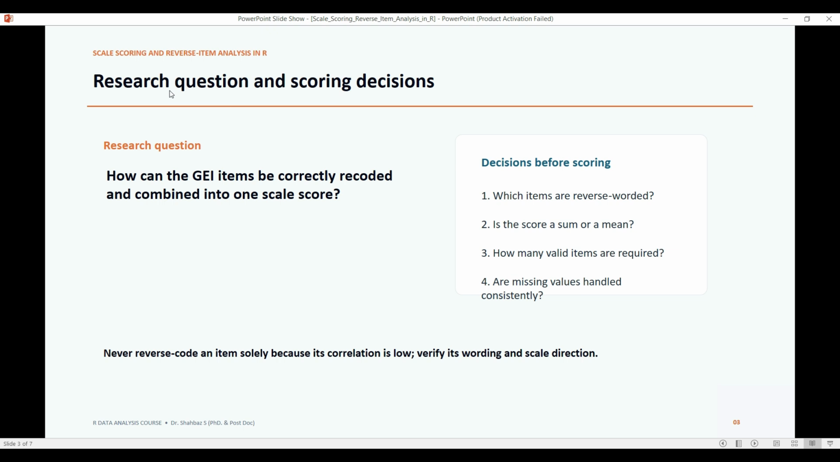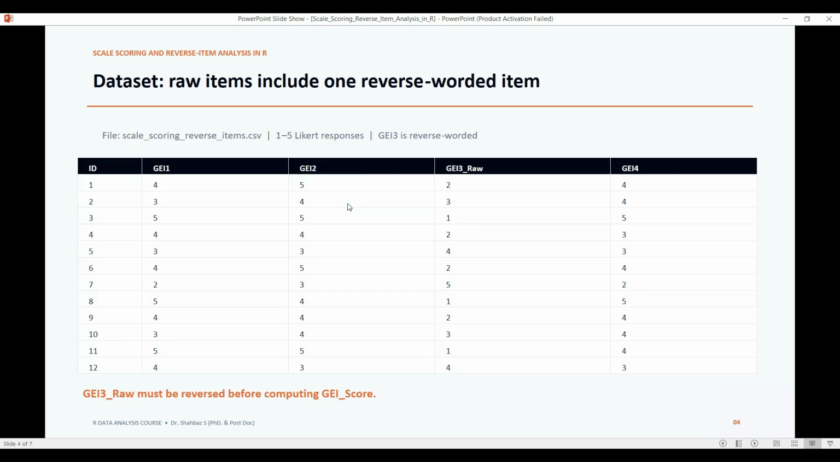So we have a research question and scoring decisions. Research question: how can the green employee involvement items be correctly recoded and combined into one scale score? So we have a data set of 12 responses. We have 4 total survey items of green employee involvement.